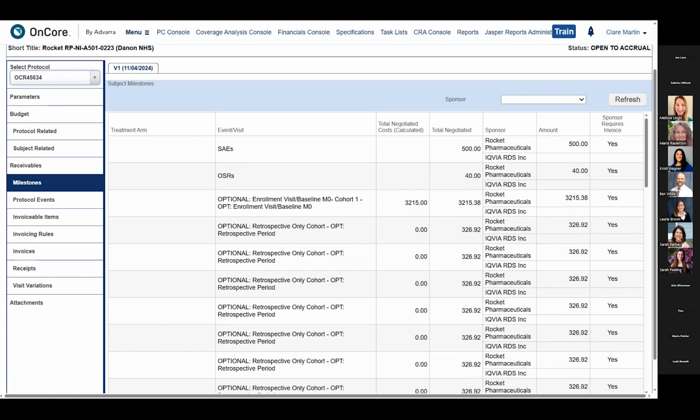Hi. Yes. I'm Liz Betty, I'm with Pulmonary. I have a quick question. So in this last page where you were talking about the total negotiated versus the total negotiated cost calculated, what can you infer when the total negotiated is less than the calculated?